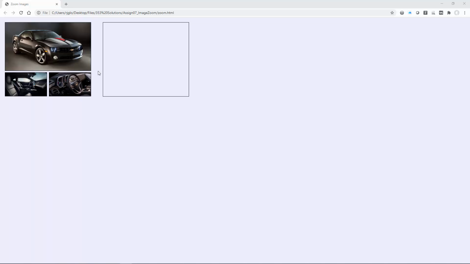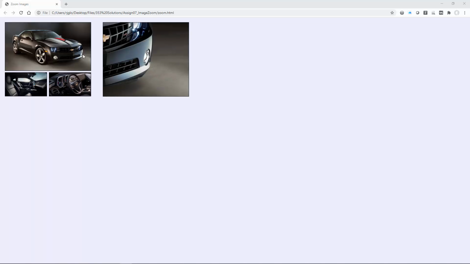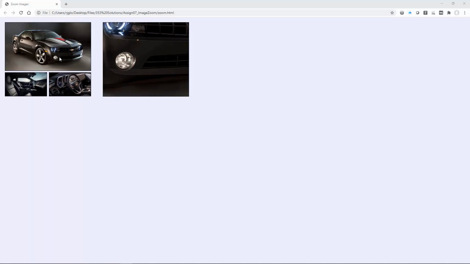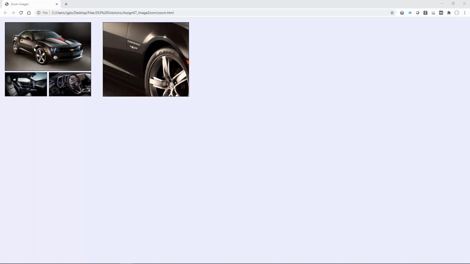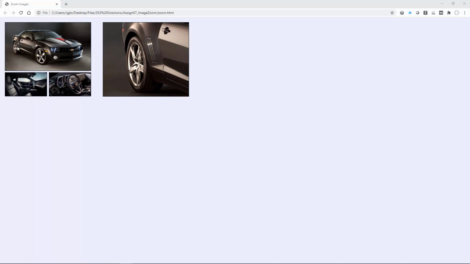So when I hover, it loads the image into the div on the right hand side, and as I move around it tracks my cursor location so that it zooms in on the area that's over there.